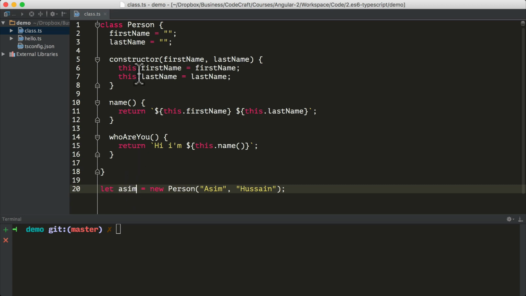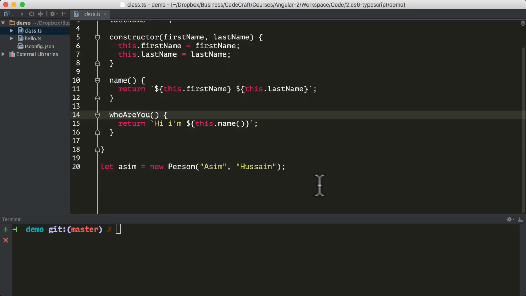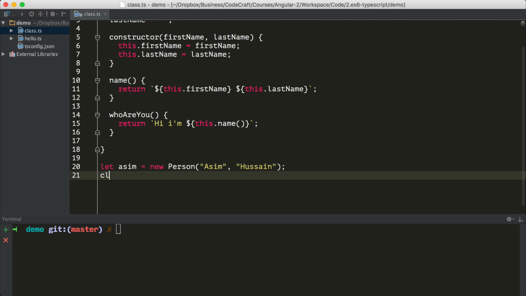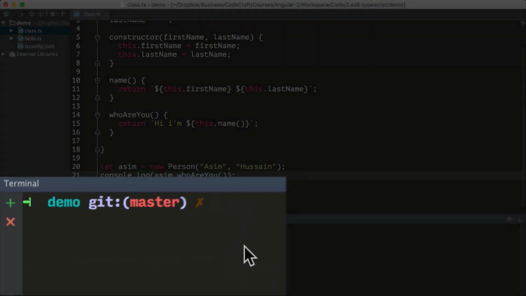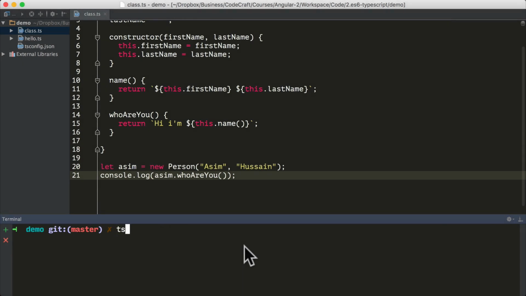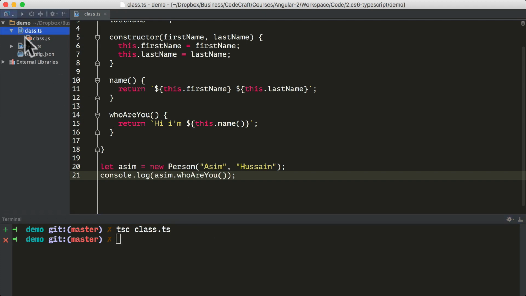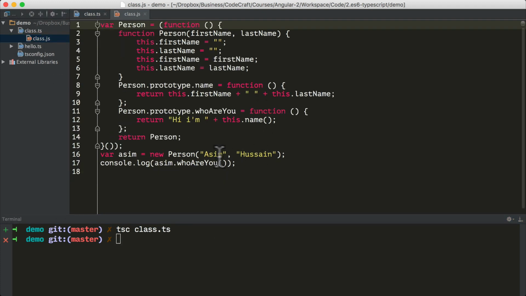So the Asim instance has a first name and last name property, and it also has a name function and a whoareyou function, which I can show you by logging the whoareyou function. In the bottom part of my editor is in fact a terminal, and I'm going to use the TSC command to compile my class to a JavaScript file. So you can see here, it's been compiled.